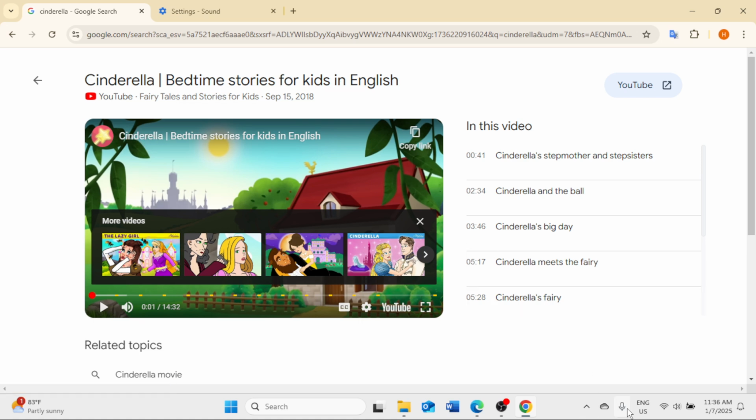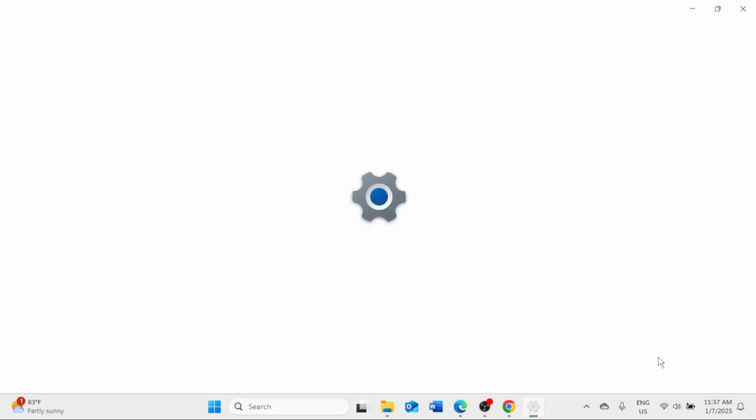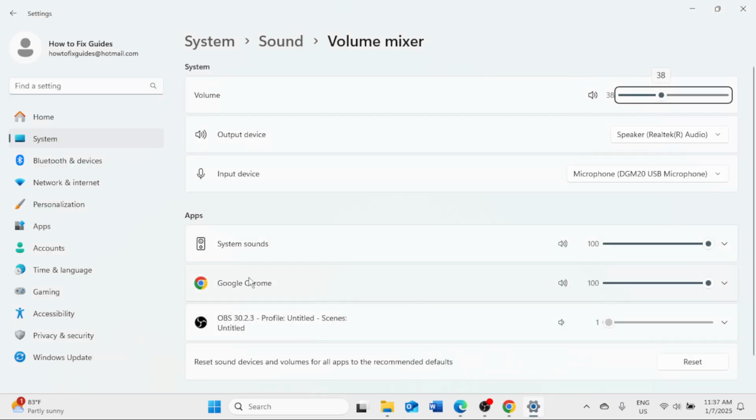And then look for your audio icon in the taskbar, right click on it, select open volume mixer. Now you need to make sure that Google Chrome is set to 100. This is not muted like this. And then this is set to 100 or the volume that you want.